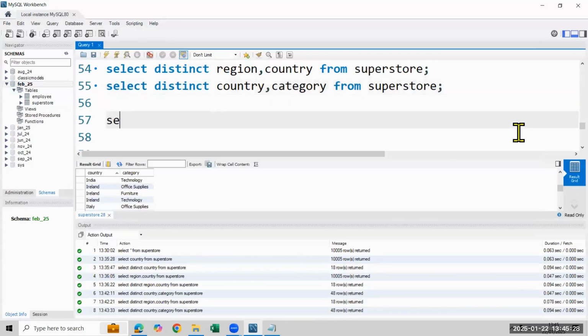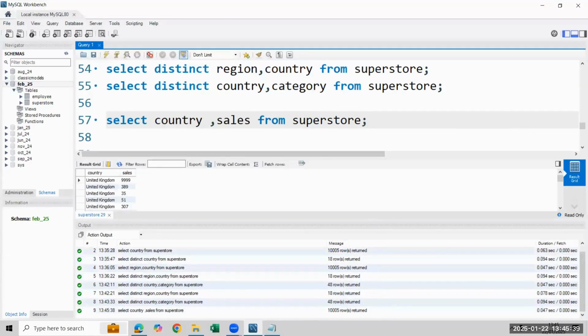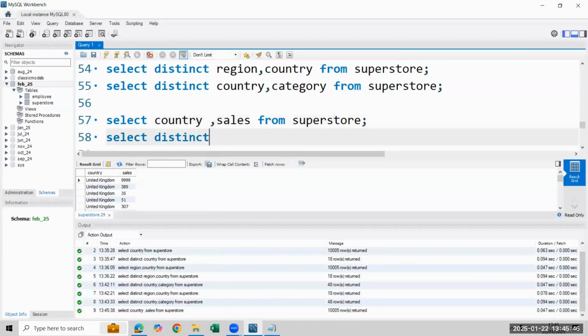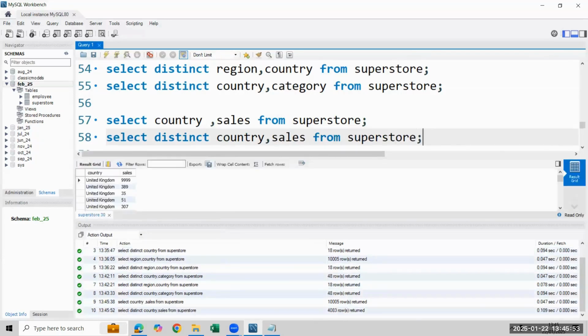Now next concept. I'm using select country, comma, sales from Superstore. If I run this query, what am I getting? 10,000 records. Okay. Again, I'm using select distinct country and sales from Superstore. If I run, what am I getting? 4,000. Which one should I accept, the first one or the second one?